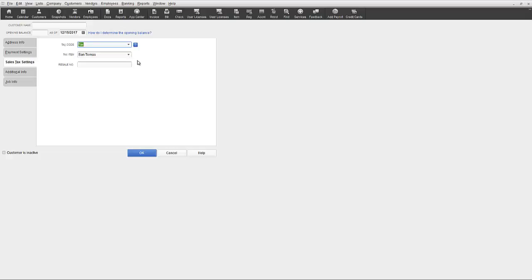If a customer status is non-taxable, then there's no reason to select a default tax item, but it is advisable to put in any resale number or other document code referring to a customer's tax-exempt status.